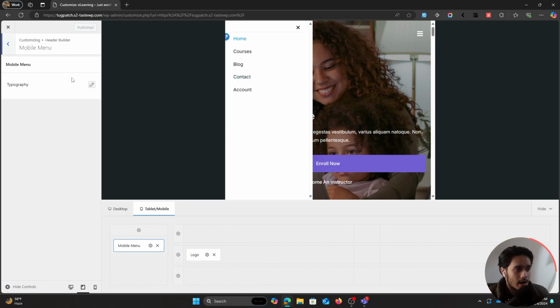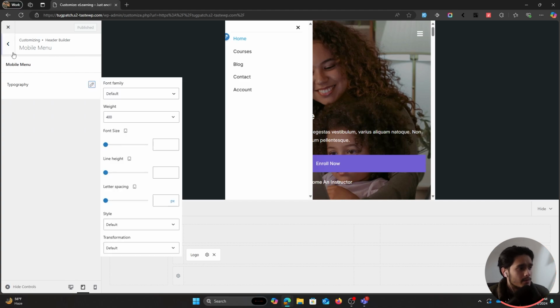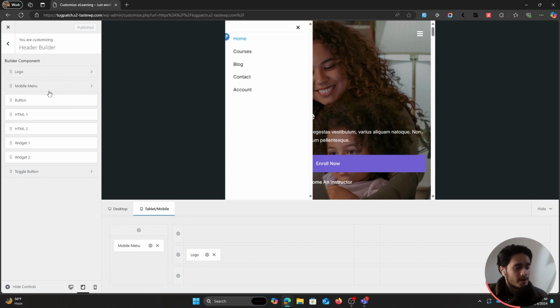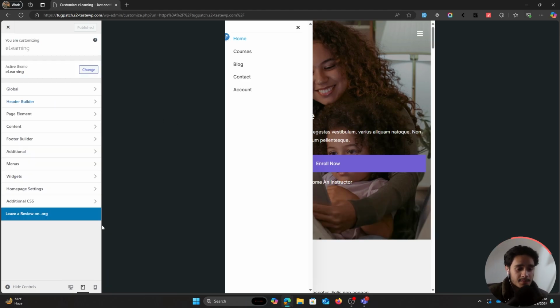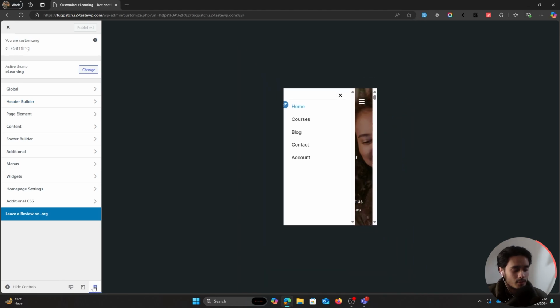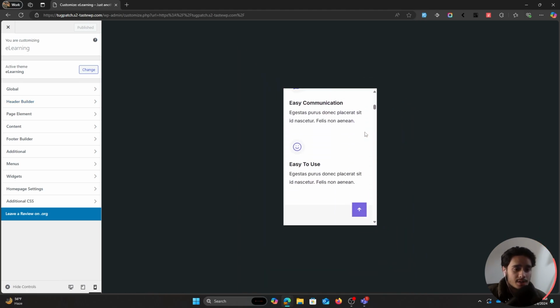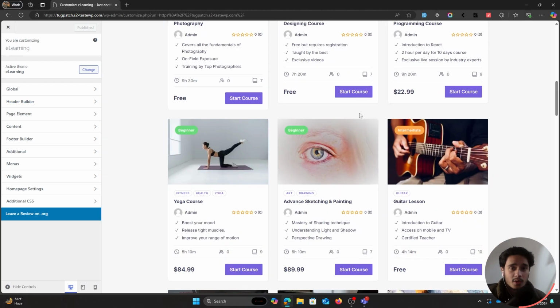Simply click on this gear icon. You can change its typography. If you want to render a completely different menu, then you can simply drag in a new menu by going back, and yeah, you can drag in whichever menu you want to. Currently I don't have a different menu, so yeah. But anyways, just know that this theme is mobile friendly as well. So if you want to make changes as per your mobile view, then you can simply toggle your mobile view right here, and you can make changes here as well. But yeah, for now, let's get back to our footer.